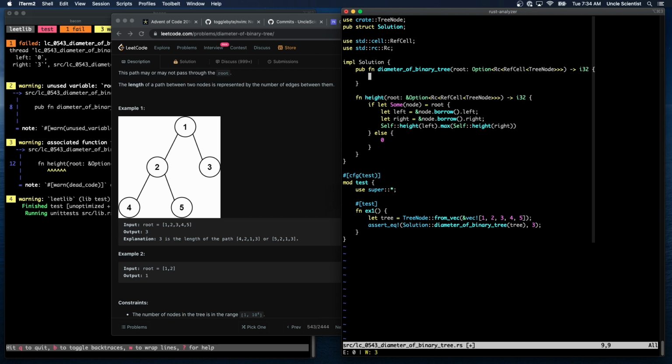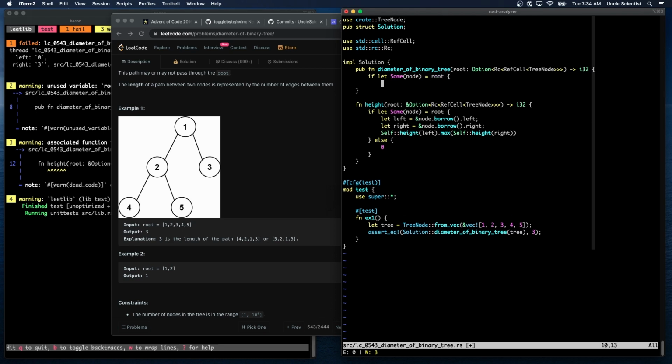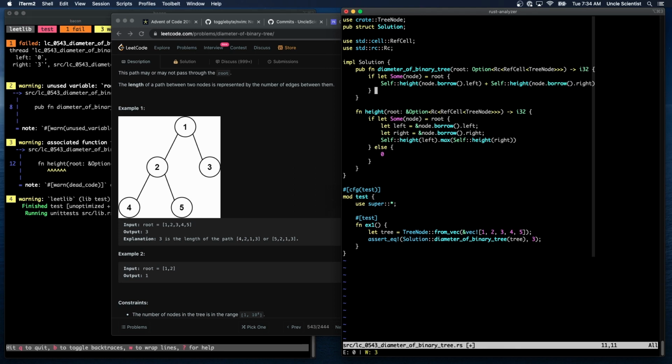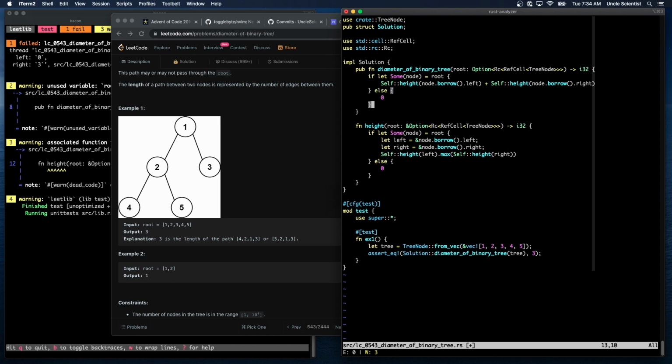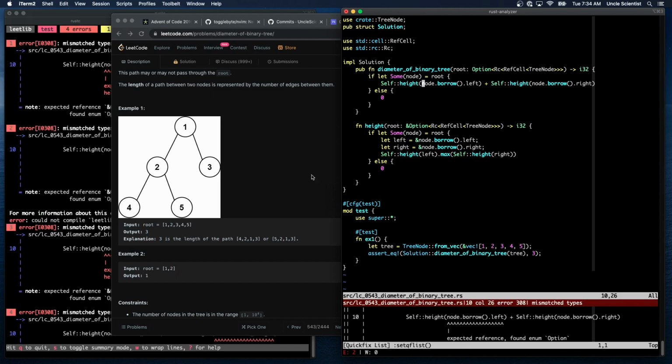Okay, so we can say if let some node equals root, return self height of node dot borrow left plus self height node dot borrow dot right. And there's going to be a reason this doesn't work. It gives 0. And I can't think of the reason off the top of my head because it's not just summing up the heights.